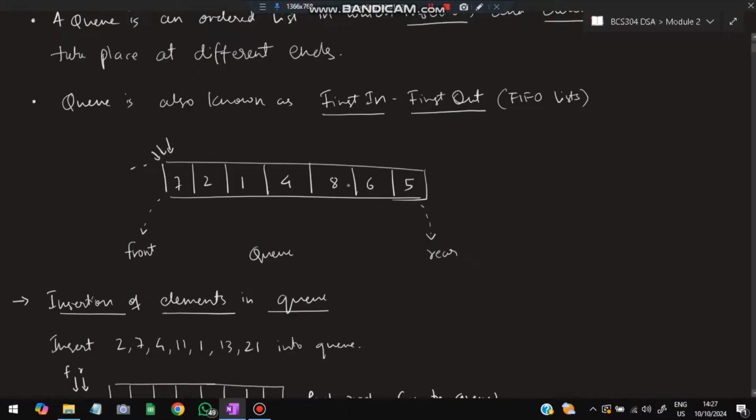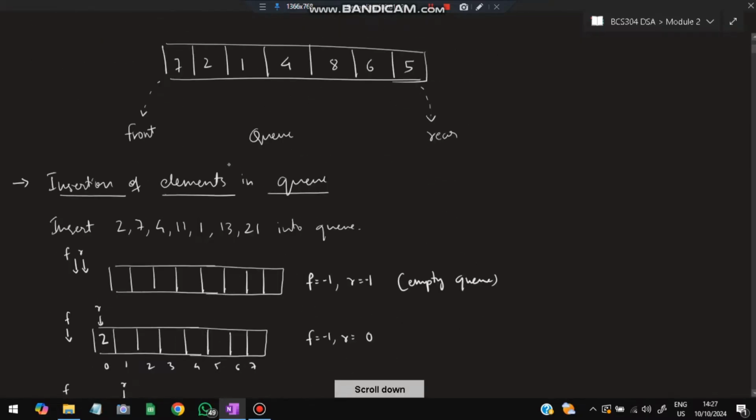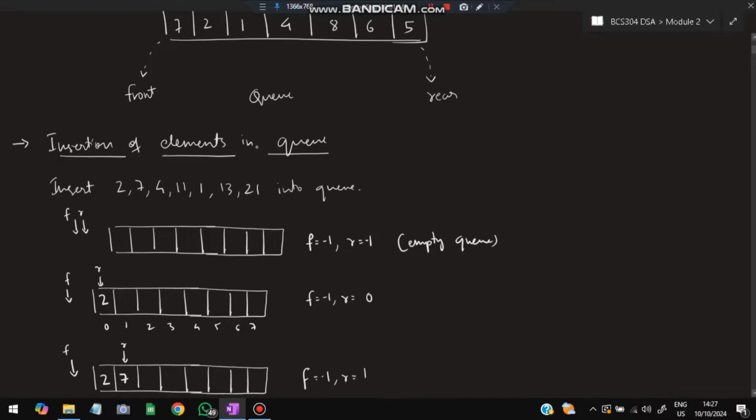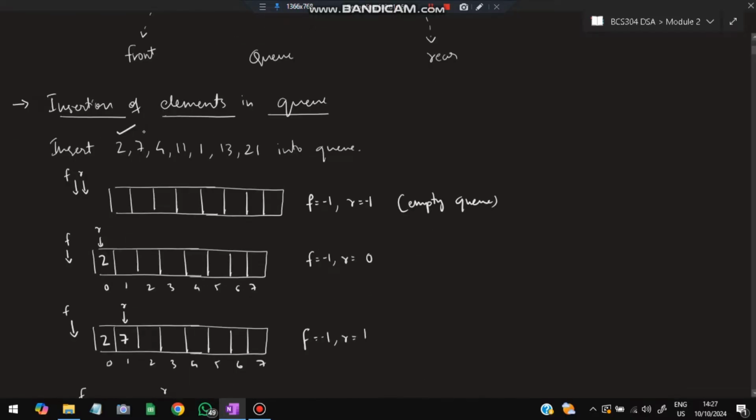So this is the functionality of it, and this is first in first out. That means the element which is first inserted is the one which will be first deleted. Let's have a look at the following example: insertion of elements in the queue. The question is, insert 2, 7, 4, 11, 1, 39, 21 into the queue. Front and rear pointers will initially be at the -1 position. f is equal to -1 and r is equal to -1, which denotes an empty queue.